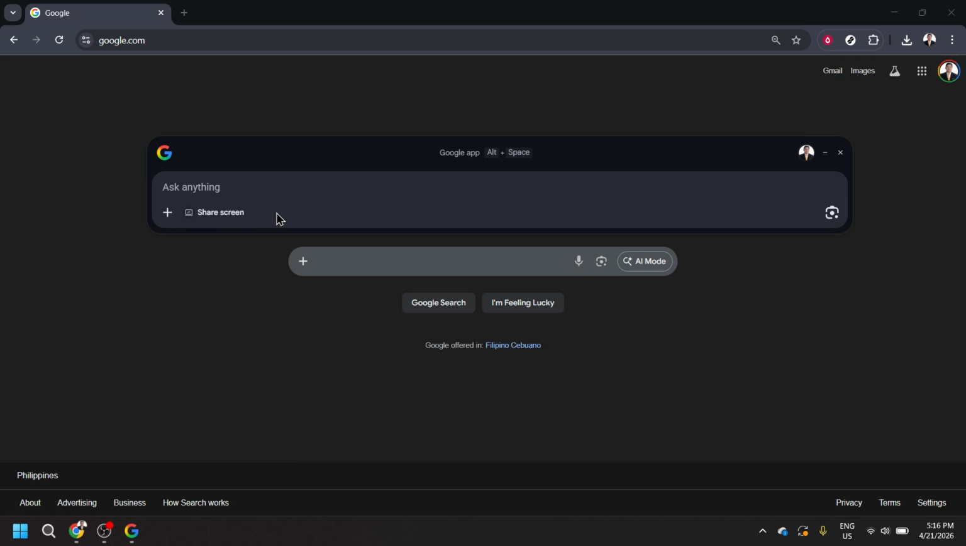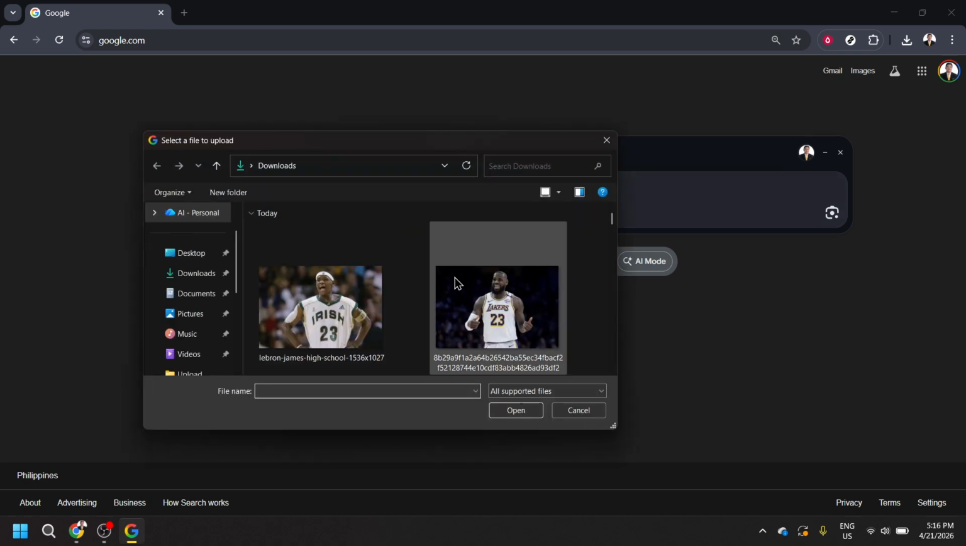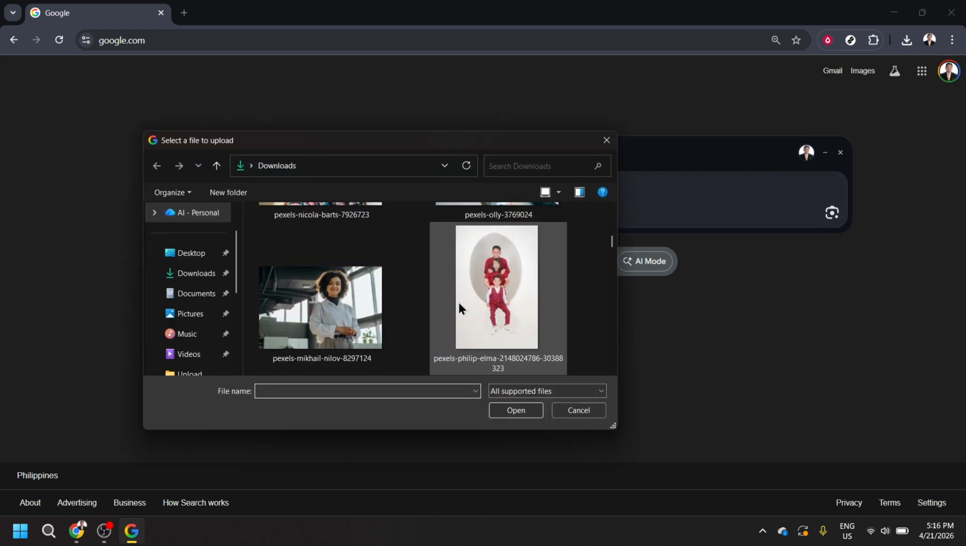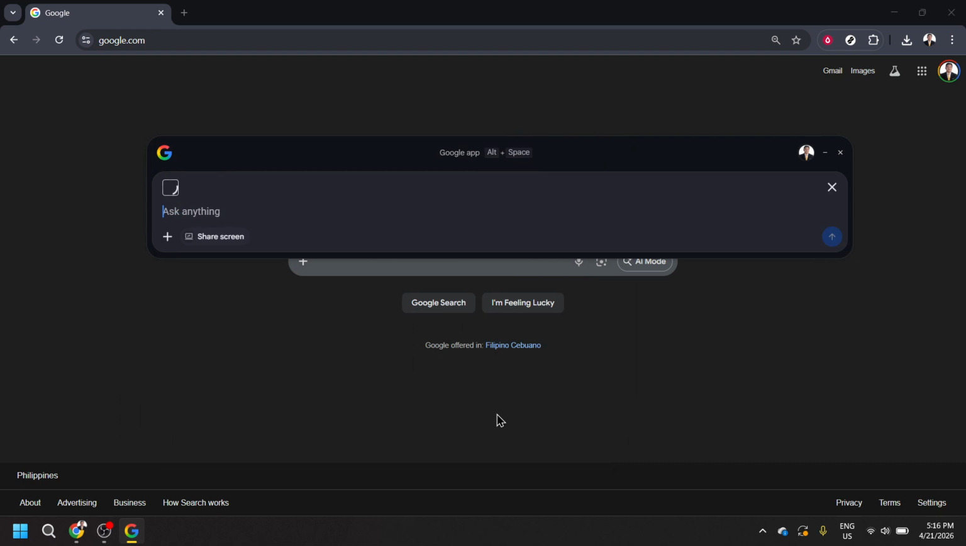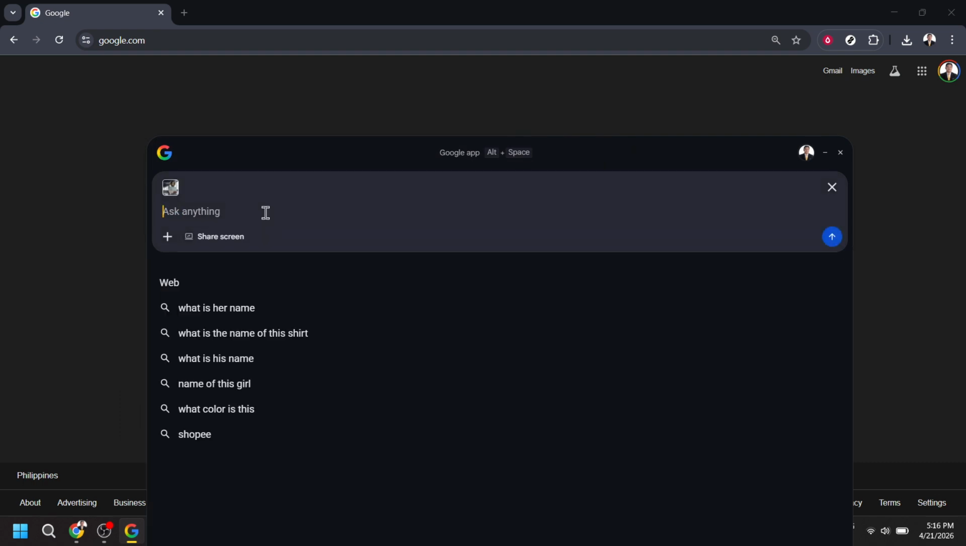Start by locating the plus icon inside the message bar of the Gemini app. This is where you bring in a reference or starting image. Click the plus sign, then choose a clear, well-lit photo from your files. If you're using a person, pick an image with a sharp face and minimal motion blur. Higher resolution helps Gemini understand details and produce a cleaner final look.